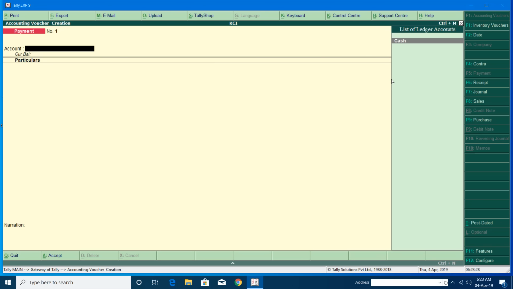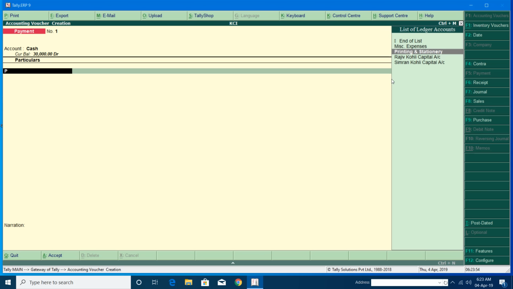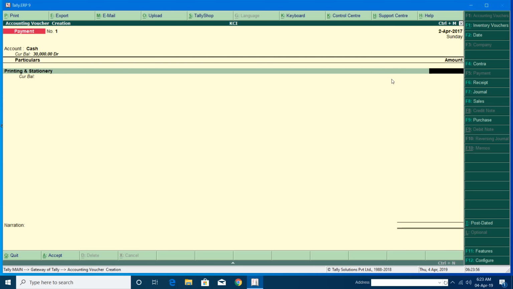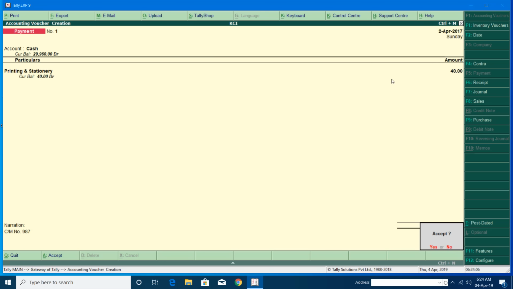So as I have told you, Tally already filters a list of accounts at different locations when you enter the vouchers. Here I will choose the cash account because we have made a payment through cash. In the particulars section I will use the ledger account name on which we have made the payment. We have spent 40 rupees on printing and stationery, so here I will type printing and stationery, the amount, and the narration: Cash memo number 987. So I accept this entry as well.